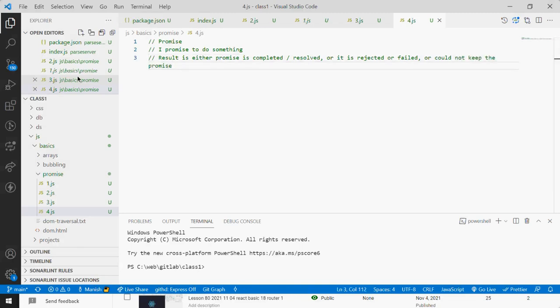So when I say I promise, that means you say give me $20. So you say, okay, I promise to give you $20. So after some time you give the $20, that means you resolved it. Or you do not give the $20, that means you rejected it. So you could not keep the promise in the second case. That is what it means.